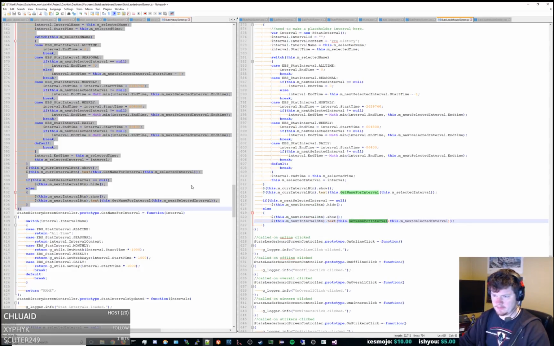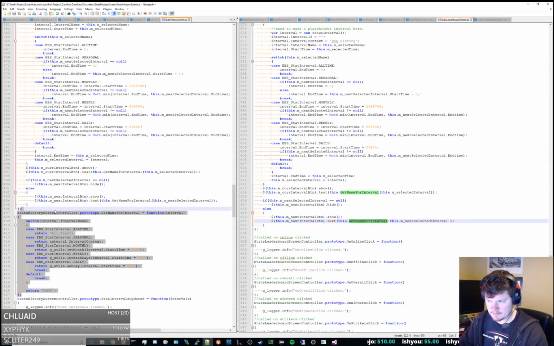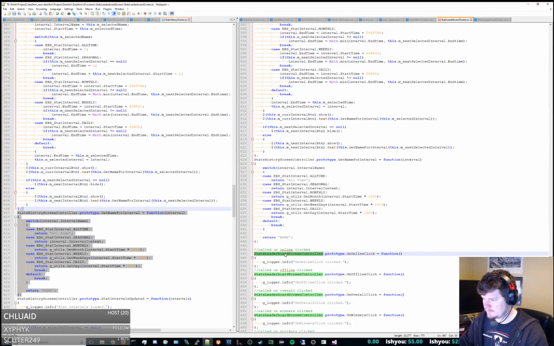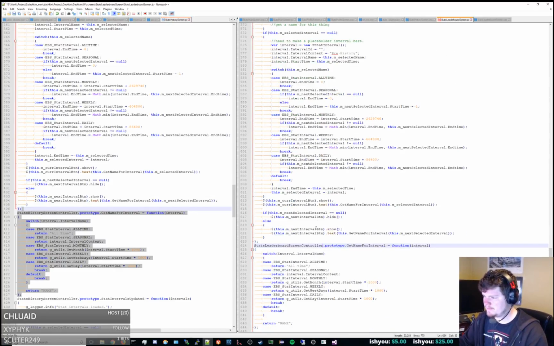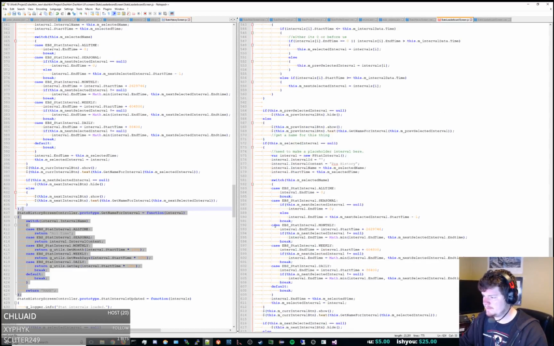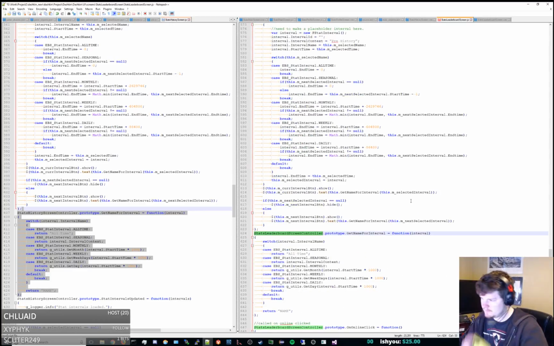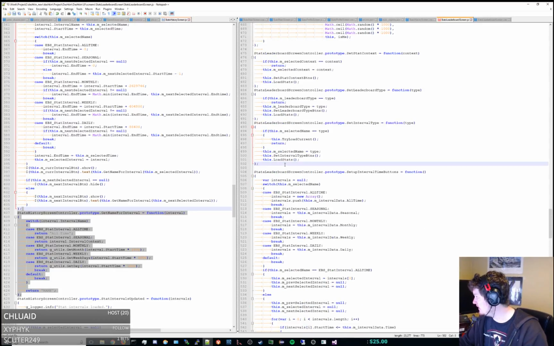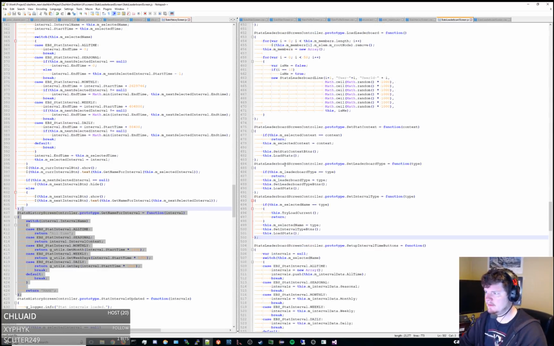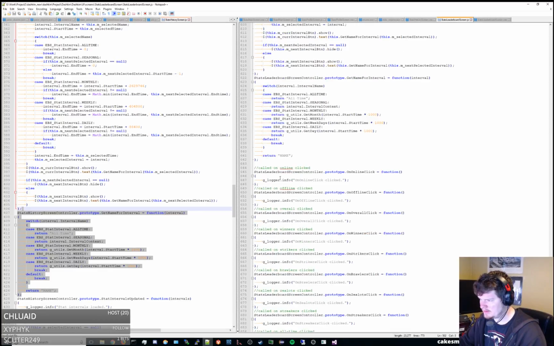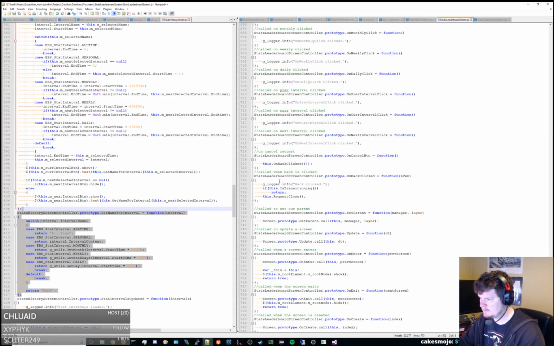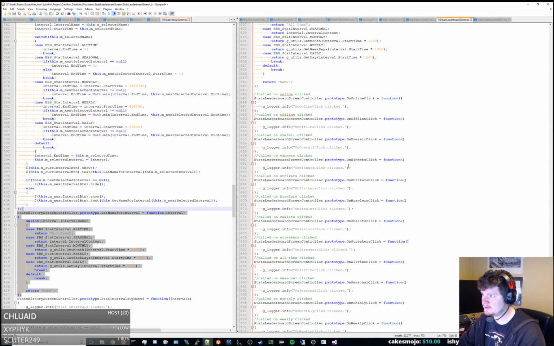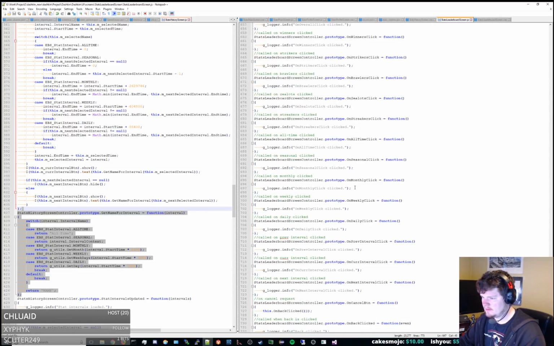Get name for interval. So that should snag our interval information and allow us to page through it. Well, not paging through it yet. We need these guys and all this sort of stuff set up.